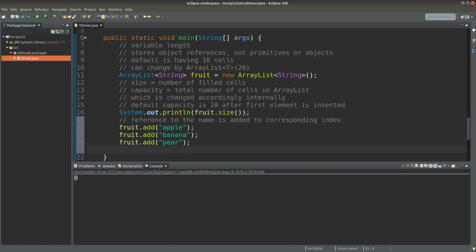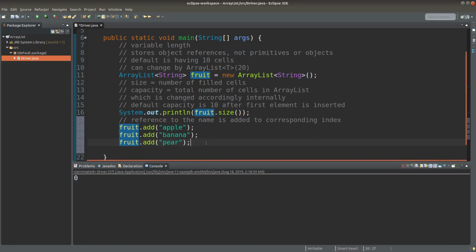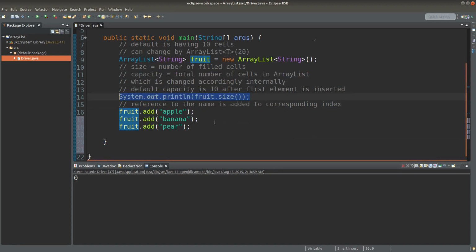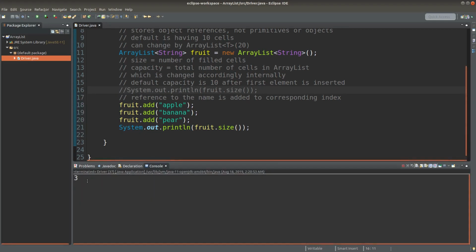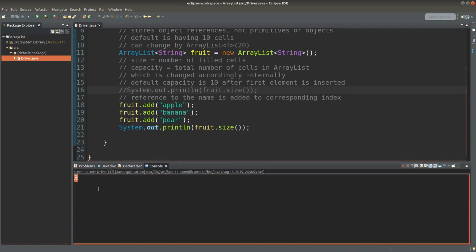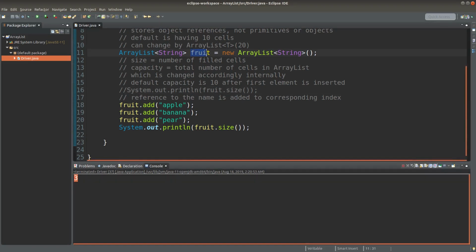Now I've put 3 string references into the fruit ArrayList. I can show you the size of it now. Now I have 3 cells being filled in the given array list whose reference variable is called fruit.